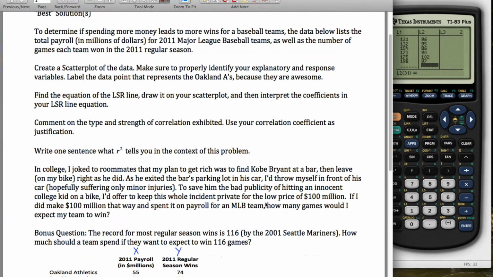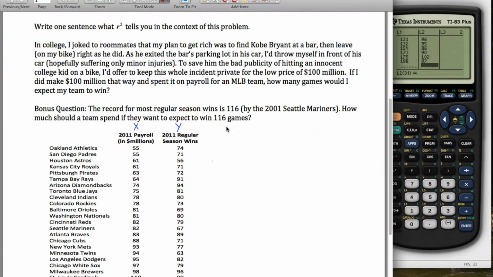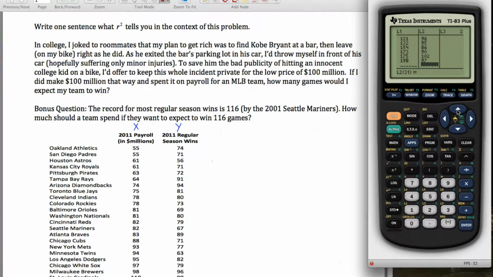So the first thing was a scatter plot. It's not going to be the most fun thing in the world because we have so much data, but I guess we can do it. You want to put all your data into lists. I did that before I started the video because I didn't think you wanted to watch me type in all those numbers. I got my x variables in L1 and my y variables in L2. Now I can go up to stat plot.